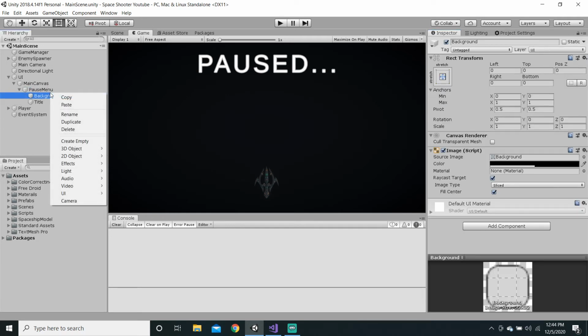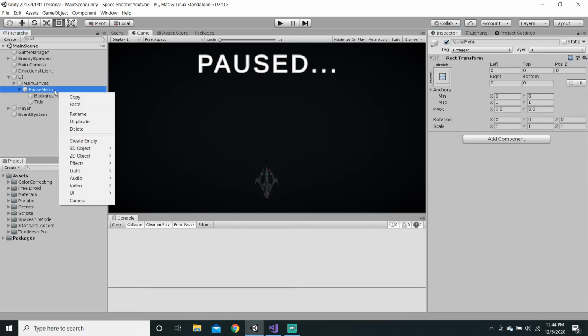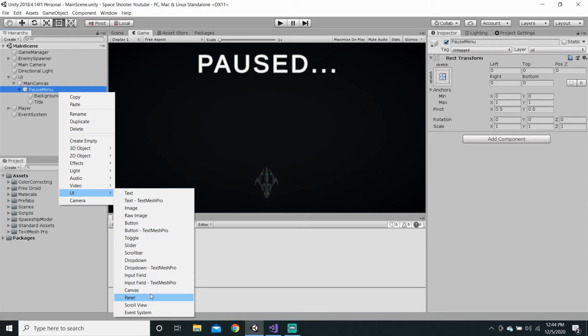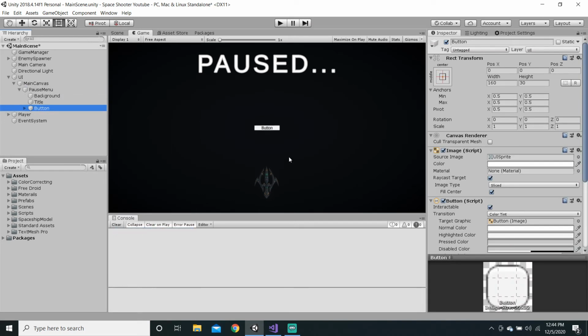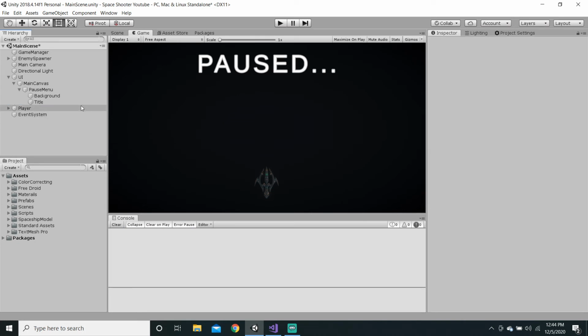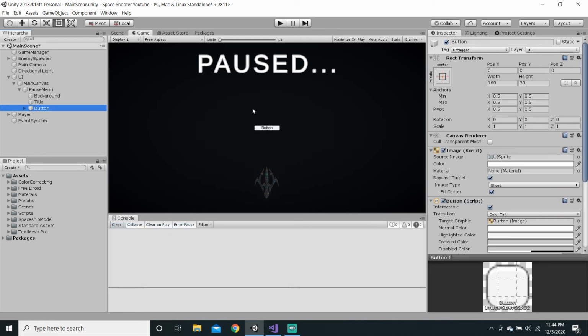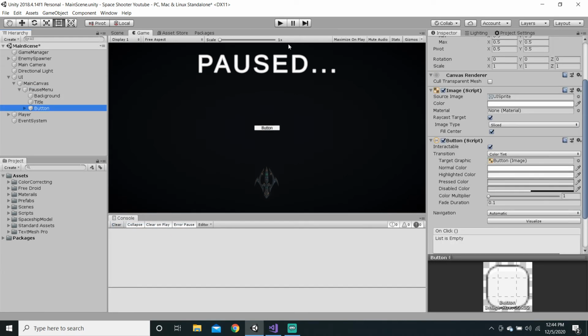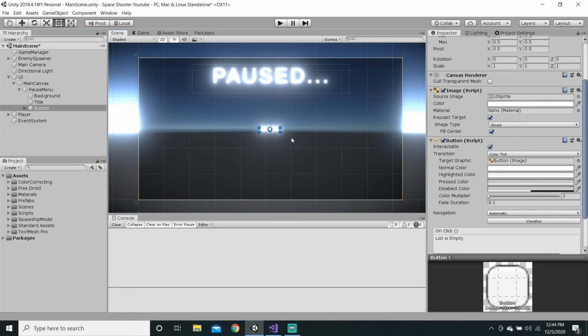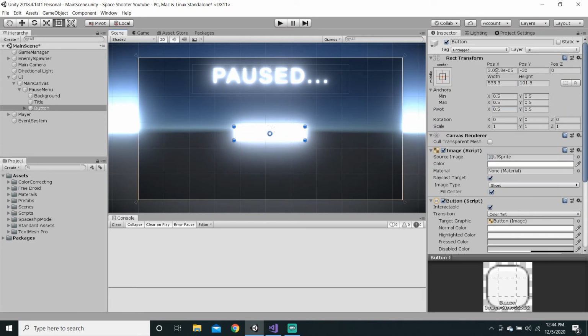So right click on the pause menu, UI, then I will select Button TextMesh Pro. I think I just selected Button, not TextMesh Pro. Button TextMesh Pro. Maybe, whatever. Okay. I'll go into Scene, scale this button up to about right there. Then I'll just center it. So the X position should be 0.